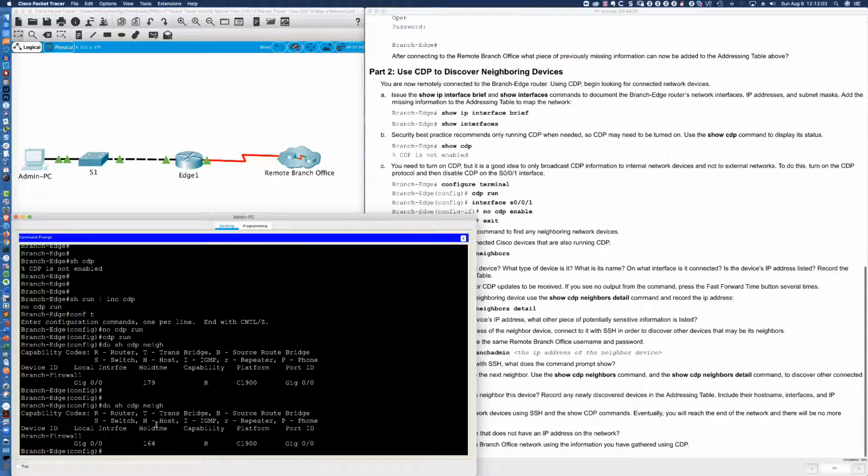So let's talk about these different headers, the column header information. We've got the device ID. Typically that's going to be the host name, right? So branch-firewall is the device on gig 0/0 that I see. We've got the local interface, which we know is my interface. That is the branch edge router's interface. And then we have the hold time.